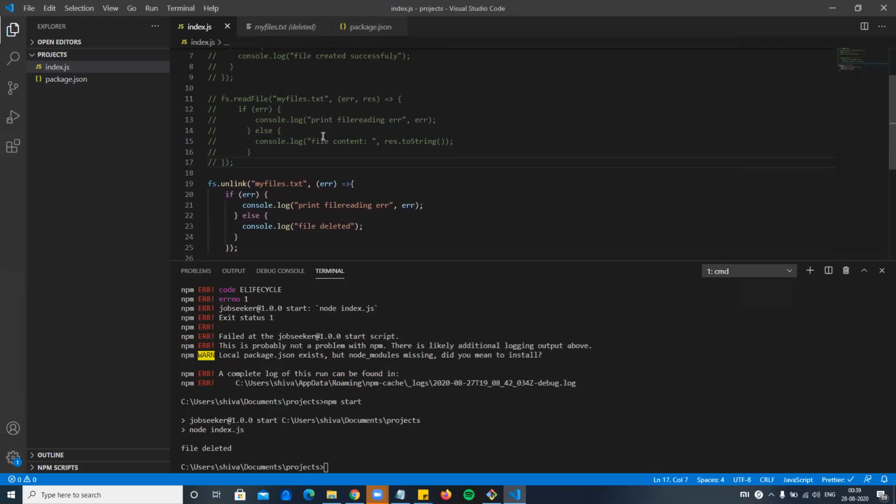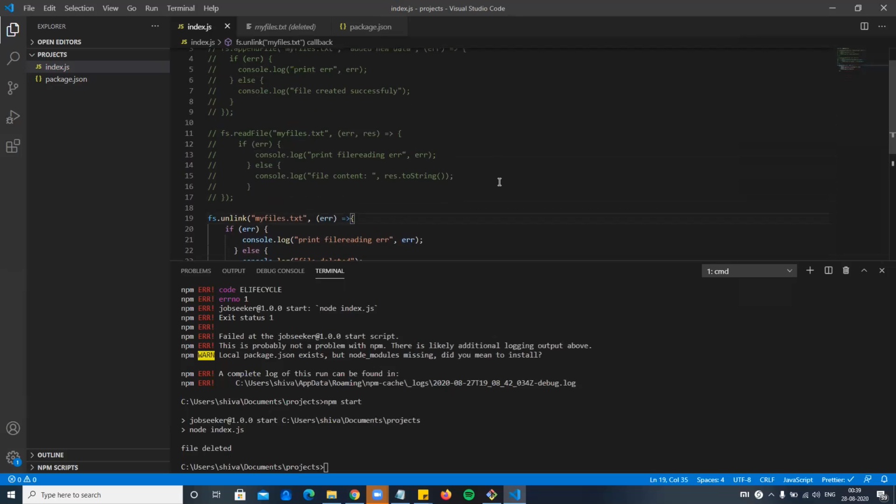Same with the rename method: if you have a file, you can change the file name by the rename method. So generally, we majorly use read, write, and append. Where you have an application where you want to upload files, you use the unlink method. So this is all about the file system.